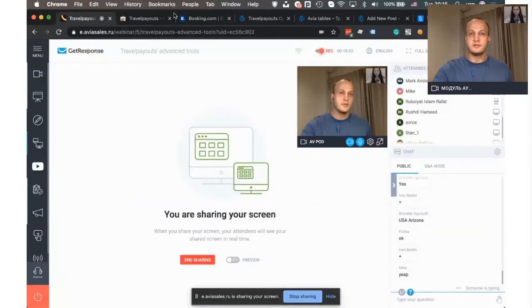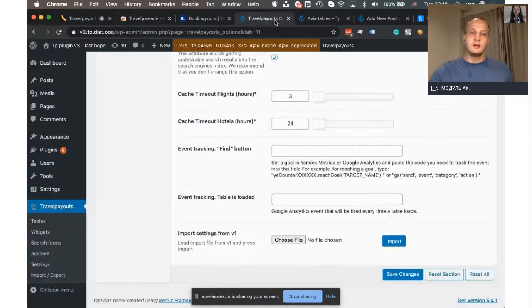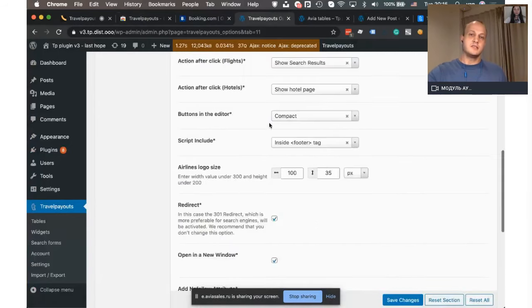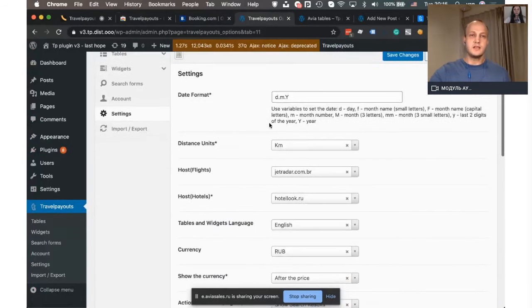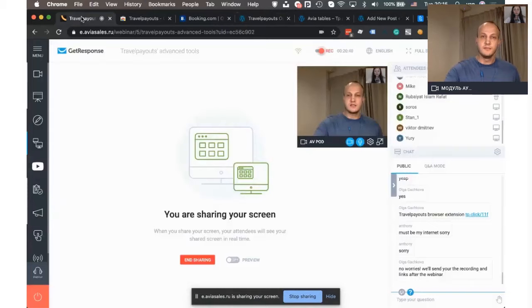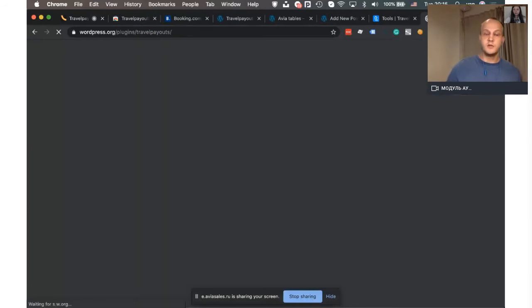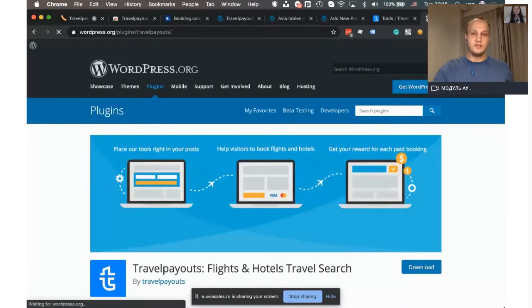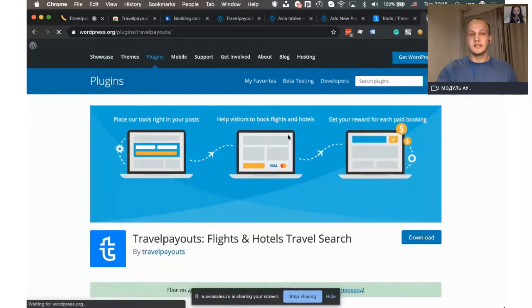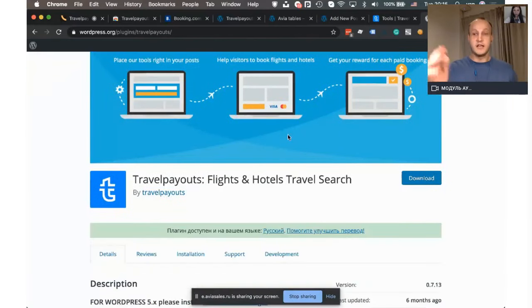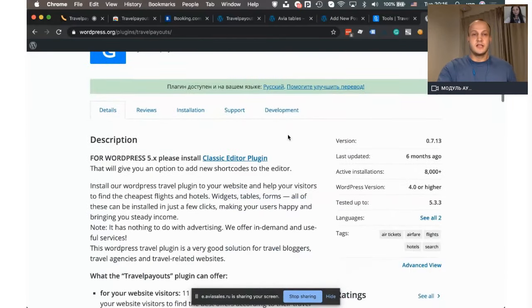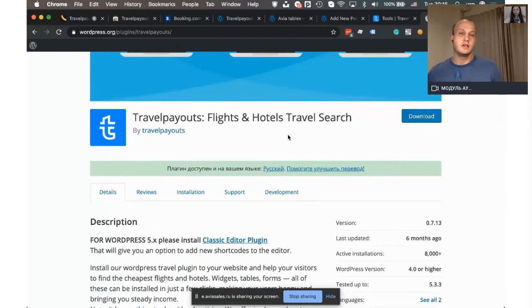Another thing I'd like to share with you is our WordPress plugin. Okay, guys, please tell me who is using WordPress as their core CMS. Okay, great. Do you use the Travelpayouts plugin? If yes, say plus. If no, say minus. So basically, what is that? We created our WordPress plugin.